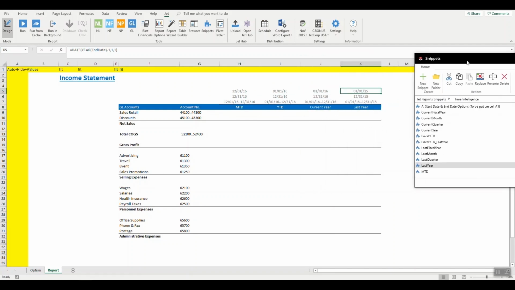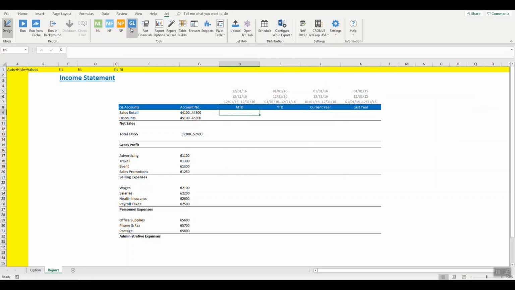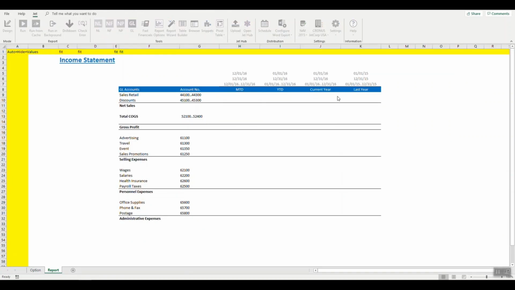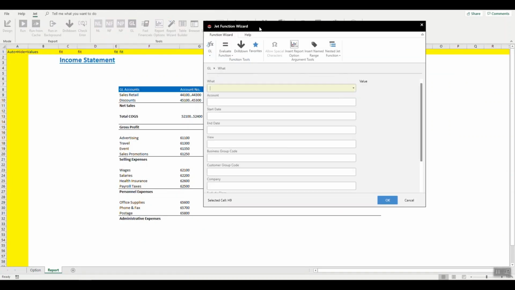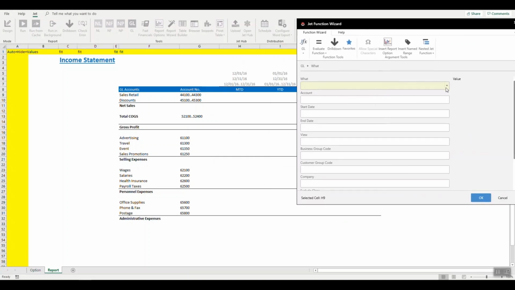Using GL function, open the functions, and then we will select GL function to bring in balances from Business Central. Select Balance. Choose the account cell and lock the row by pressing F4. Then select the start and end date cells and lock the column by pressing F4 again.